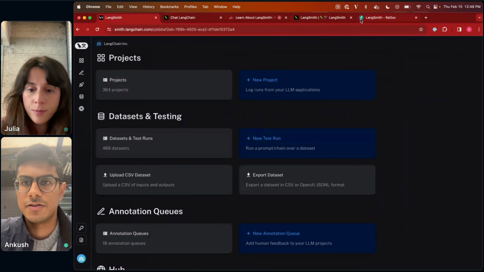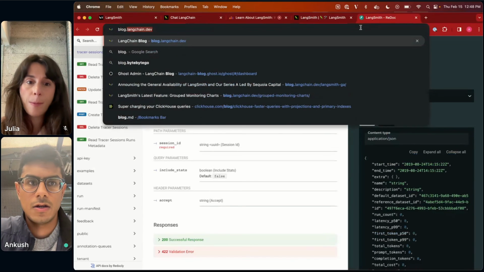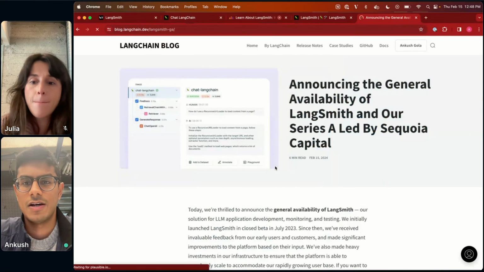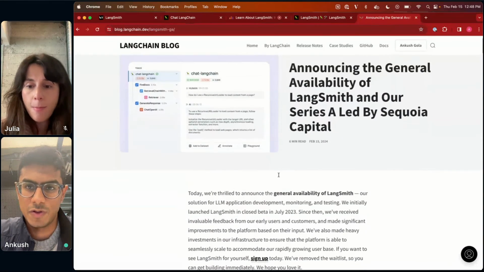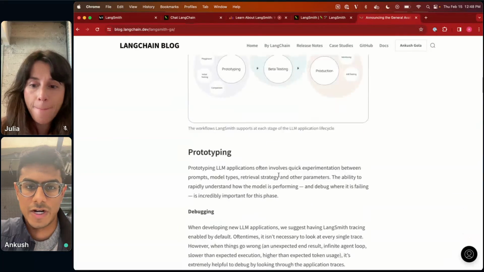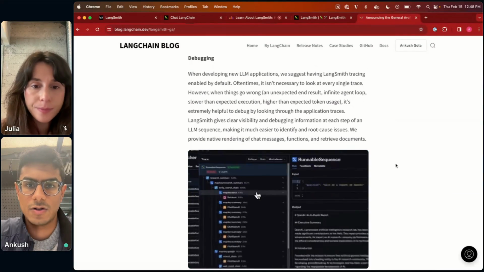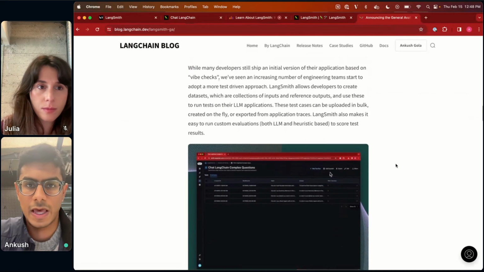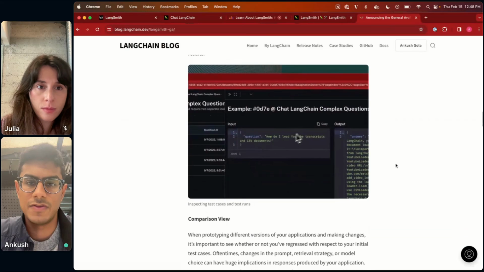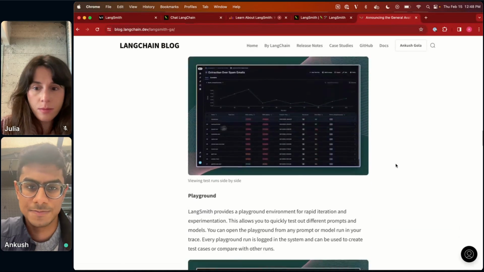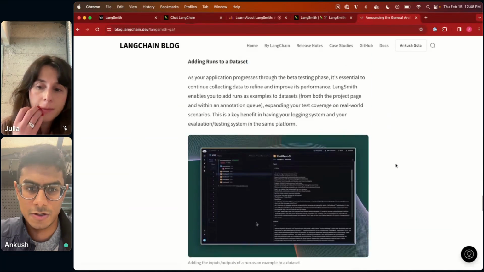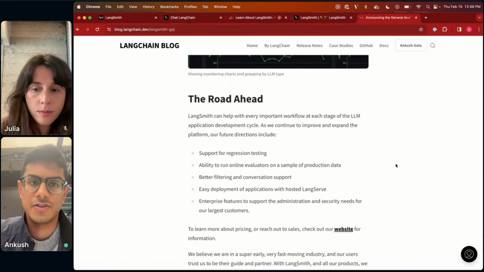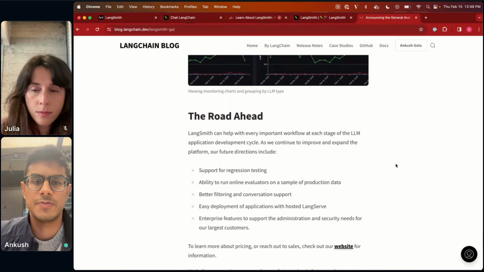Yeah, it's a great question. So we actually wrote up a blog post about the general availability of LangSmith and our recent fundraise. And here you can get a good idea of the different workflows that LangSmith supports at each step of the LLM application development lifecycle and how they fit in with each other. And at the end, we have the road ahead. So what's next for LangSmith?